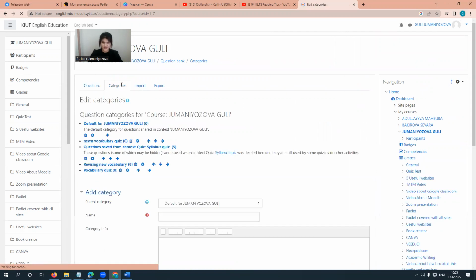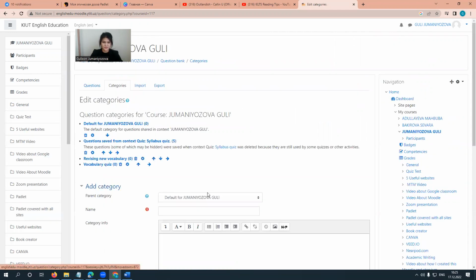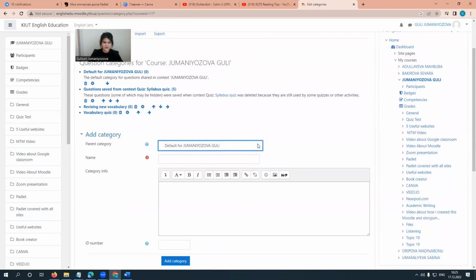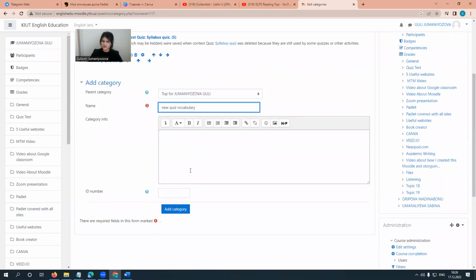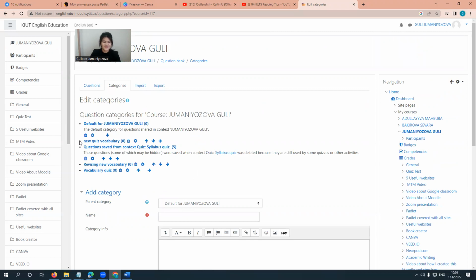We should click the category, and we should add a category here, and write your quiz's name. For example, new quiz vocabulary. And we don't need to give any description or information about the quiz. If you want, you may, but I don't want to give. And as you can see here, new quiz vocabulary.